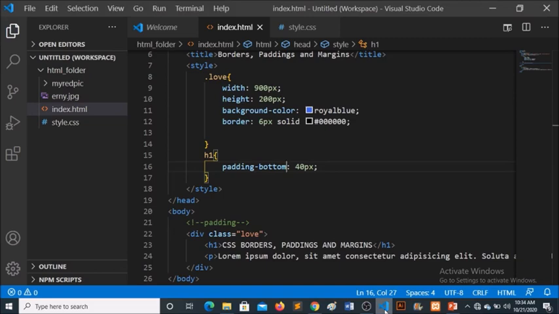There are many shortcut ways of creating a padding. If the padding property has 4 values, for instance, I have something like 30 pixels, 12 pixels, 18 pixels, and 25 pixels.